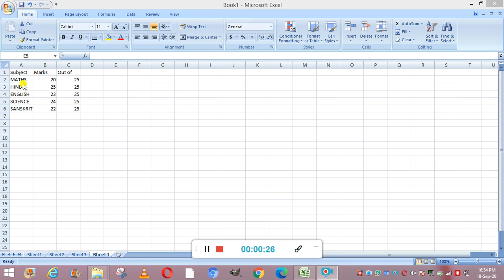We had made this table, that is subject, marks and out of. Now we want to perform a calculation on this. Calculation can be like addition, subtraction, multiplication, and it can be auto sum. If we want to add the contents of the cells, first we have to select the cell where the sum should appear.